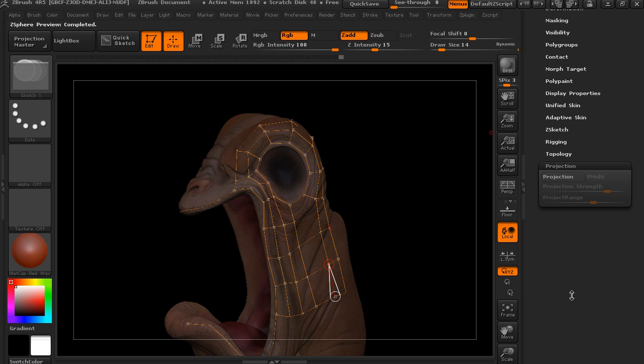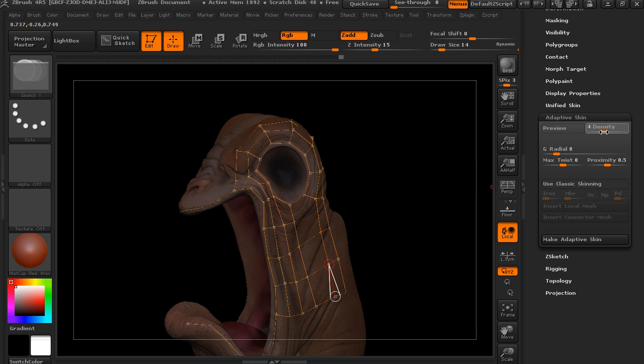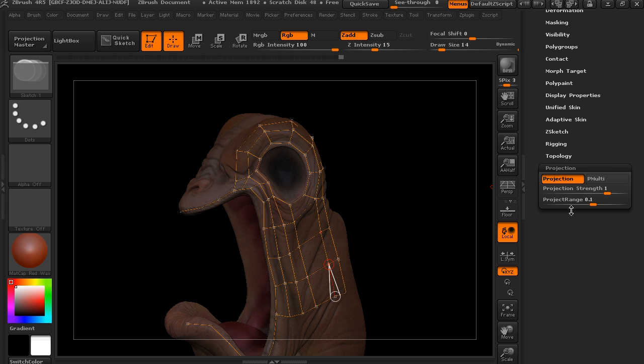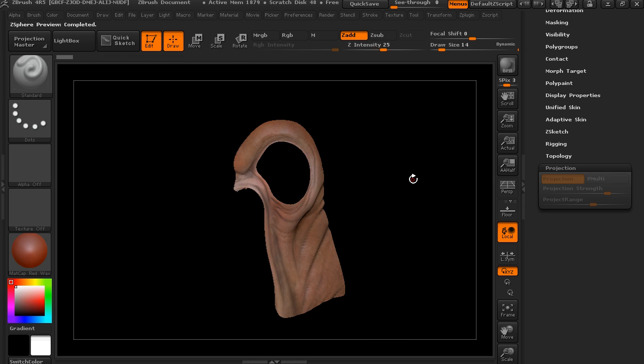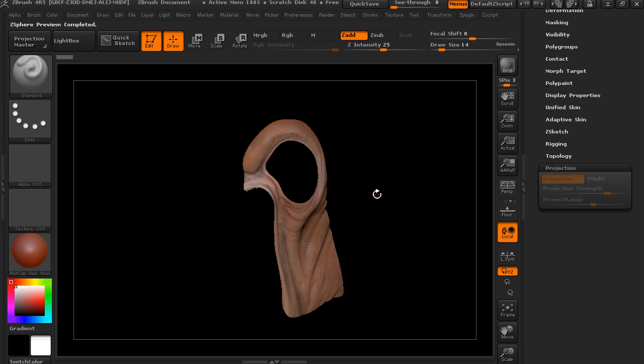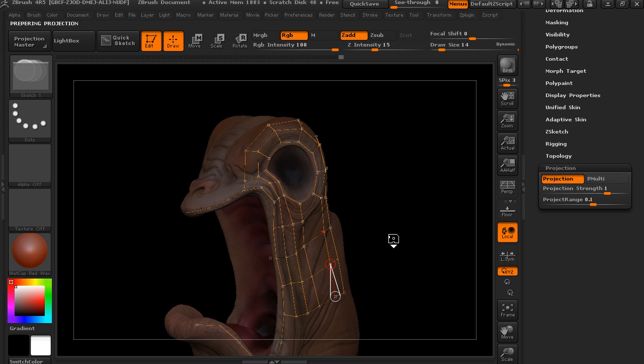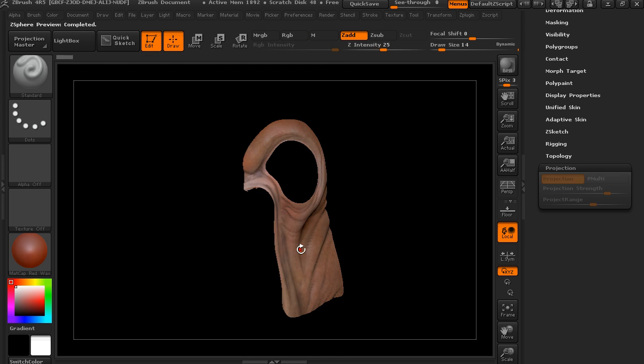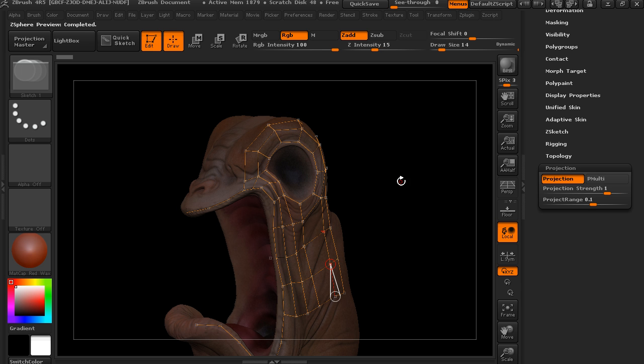Okay, what we can also do is go down to projection if we want to actually project that detail through. So I'll increase the density a little bit for our adaptive skin, and then I'll go into projection and turn that on. And now when we do a preview, it's actually projecting that detail through. Remember, we talked about projection. It's automatically projecting that detail through to our new mesh. Okay, and so we can get a better idea. Now it will take a little bit longer, but that projection subpalette will enable you to do that.